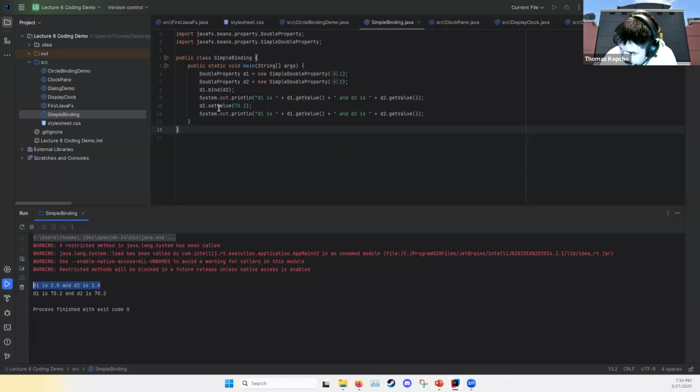And like I said, sometimes it's useful to synchronize two properties, so a change in one property is reflected in another, and vice versa. And that's when you use the bidirectional binding. You would do that with the bindBidirectional method. Okay.